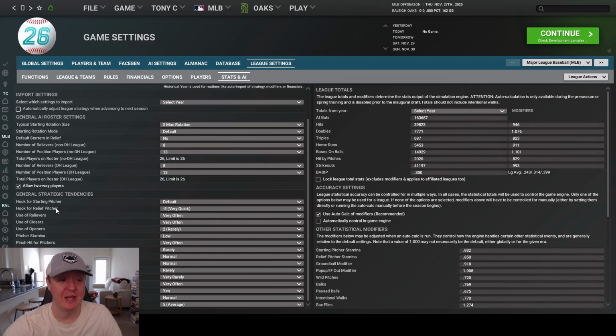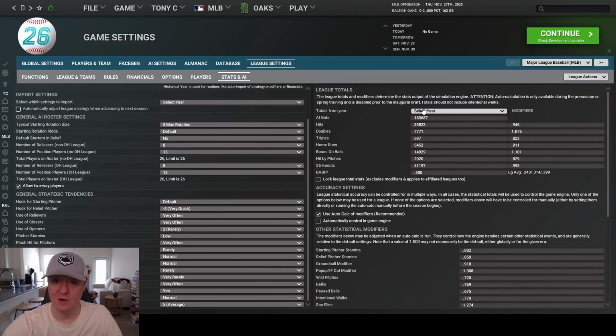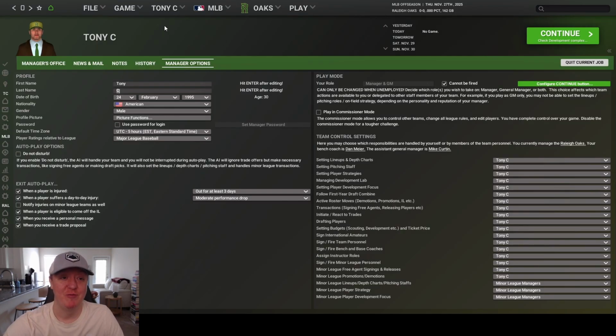Hook meaning take out of the game. So relievers, since they have lower stamina, you want this to be a little more on the quick side. Over here, I have touched nothing at all, but you can actually select the year here and it will modify it to mimic that era. All right, so that was everything for the game settings.